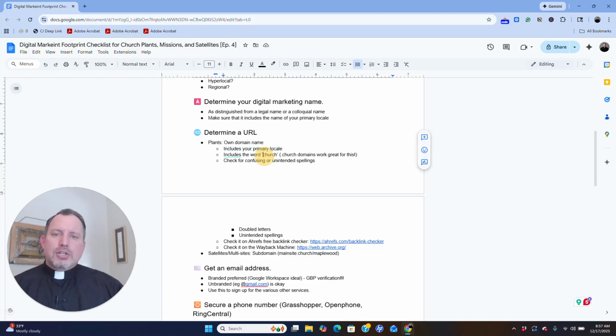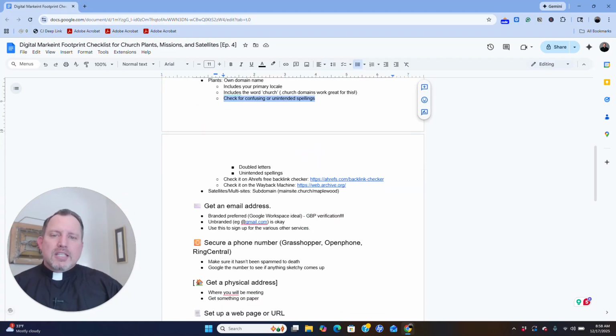And .church domain names, they work really well because they get the word church in your domain name, and that is a ranking factor. It helps give Google confidence that you are a church. And if you put your locale in there, it gives them confidence that you are a church in that locale, and that greater confidence means that they're going to recommend you to more people. You need to check for confusing or unintended spellings, so you don't want to have doubled up letters. Not going to go into that. Just be very careful about that.